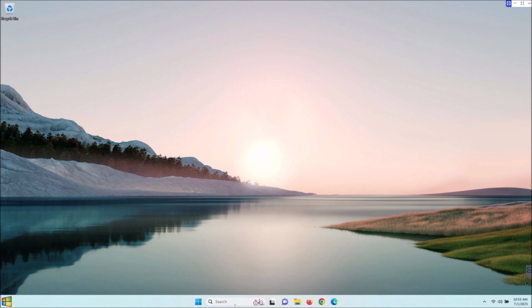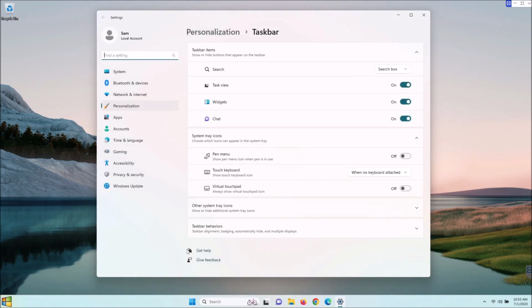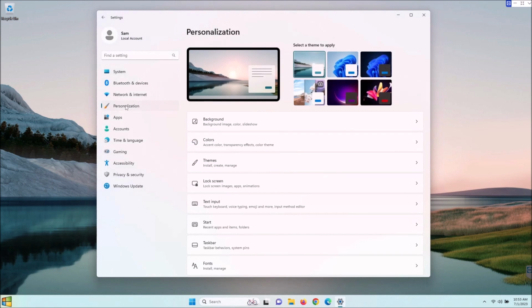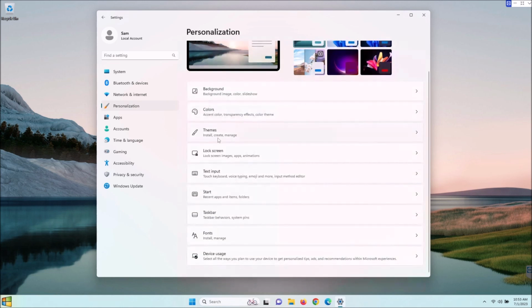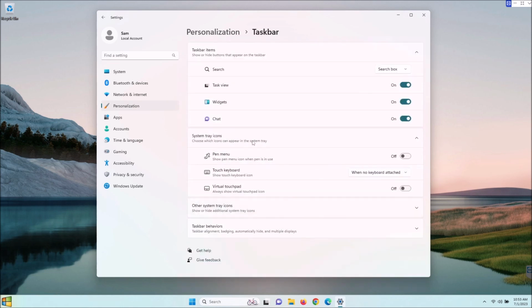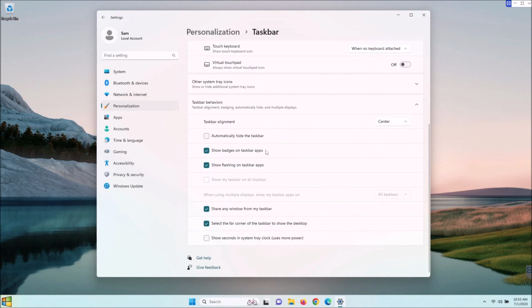So in order to change your start button and your pinned icons from the middle to the left, you're going to right click on the taskbar here and hit taskbar settings. Now this should default you to the personalization tab. If not, just click on that. And once you do that, you will go ahead and scroll down here to taskbar and then down here to taskbar behaviors. Once you click on that, let's just scroll it down a little bit here.